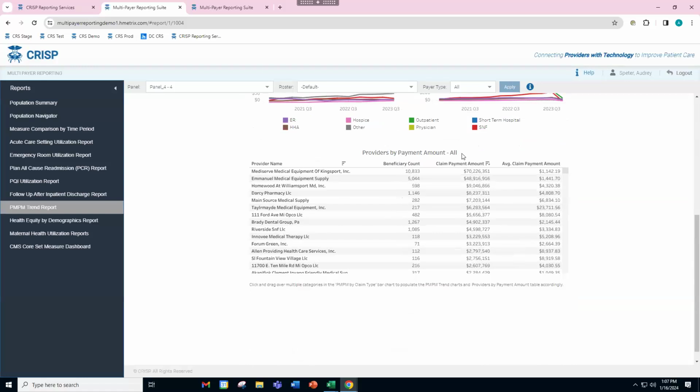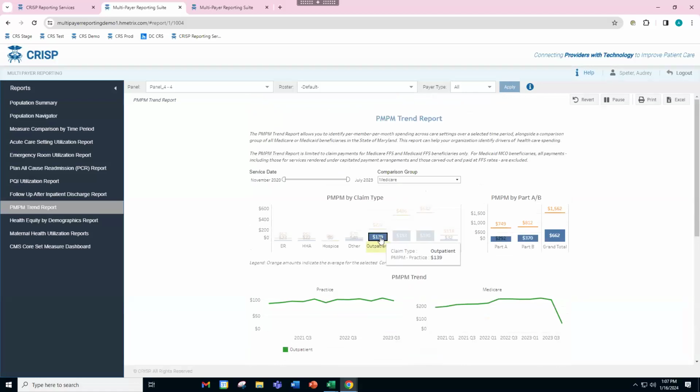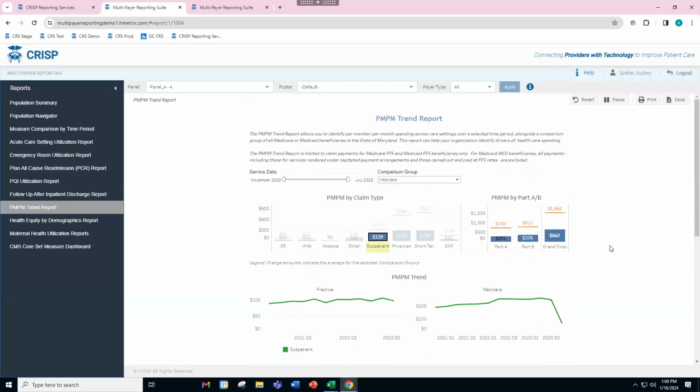If you do not select anything, this is going to show you across all of your different care settings what's driving your PMPM cost. But if I want to focus more on my outpatient, for example, I have $139 per member per month payment for my outpatient population in my panel. I click on that. I'm able to isolate that trend line, and I'm able to focus on my outpatient providers specifically to see how many beneficiaries have touched those providers, total claim, and average claim payments. This is a high-level report. This does not contain beneficiary drill-through, but gives you a sense of where you are in your PMPM trends over time.